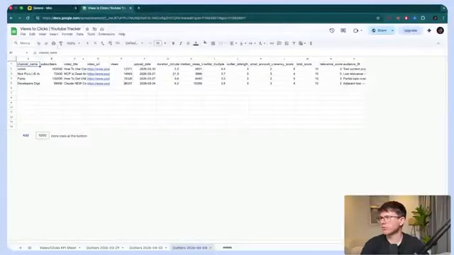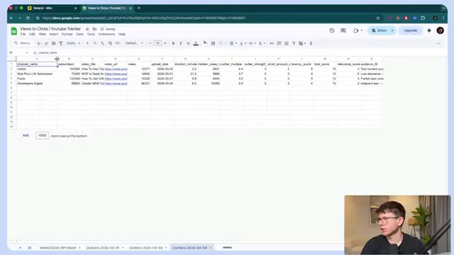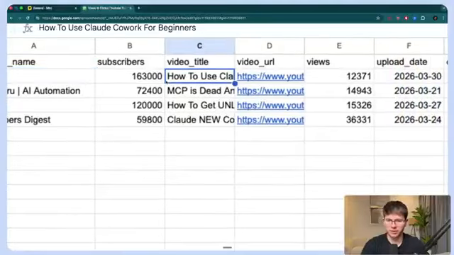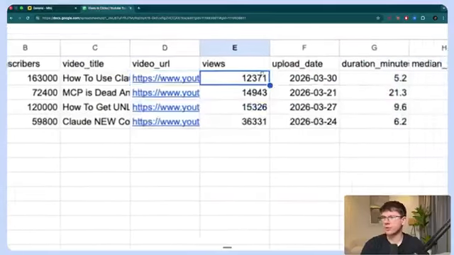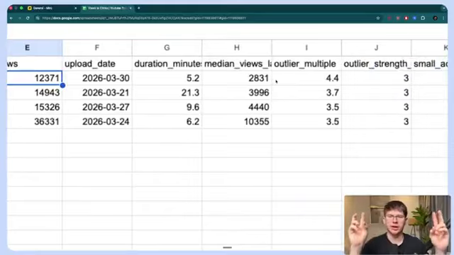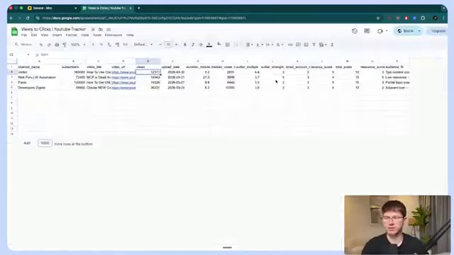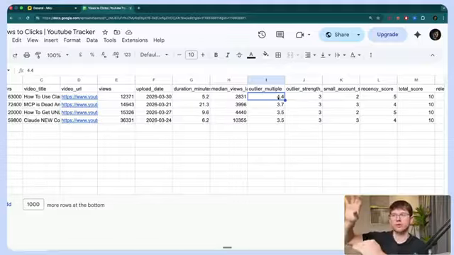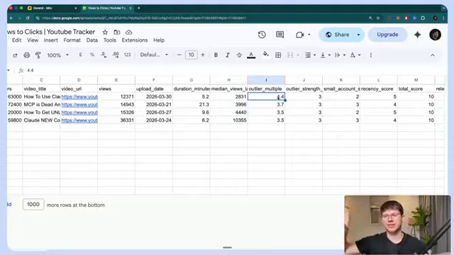But if I go here to my views to clicks Google Sheet where I host everything, we can see that we have the channel name, subscribers. I think it's a bit blurry, but it's fine. Video URL, the amount of views, the upload date, the duration of the video, the median views, so the average views that they got over the past 10 videos. And then we have the outlier multiple. So the outlier multiple is a mathematical equation that we use, which is how many views did this video get over the average views of their channel to see if this exceeded that, right?